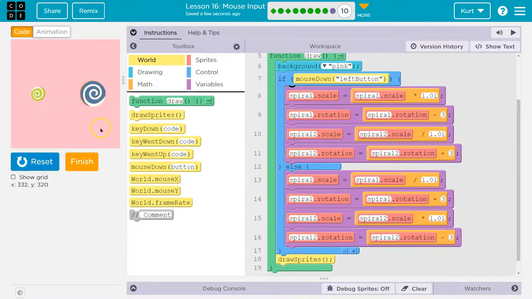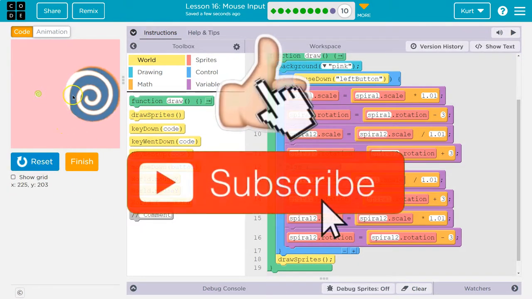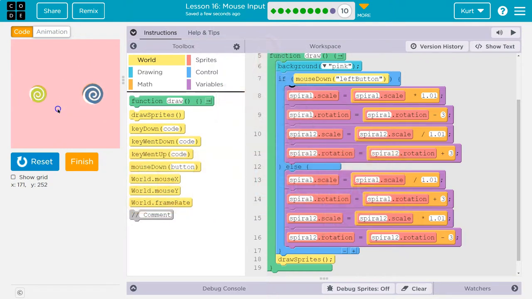Let's see. Oh no, it's going to attack. Oh, this is getting fun. Now I'm holding the mouse button. Go, go, go, go. Ready, ready, ready. Onward.